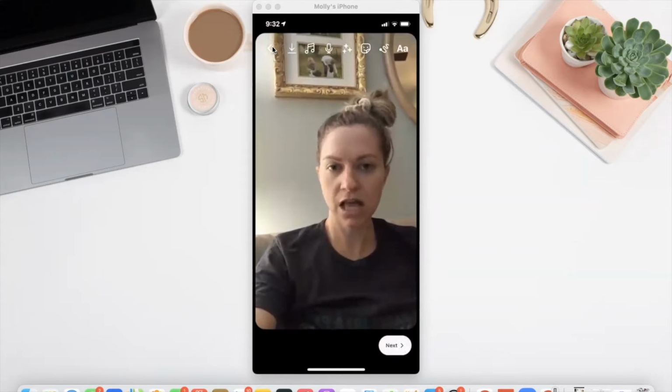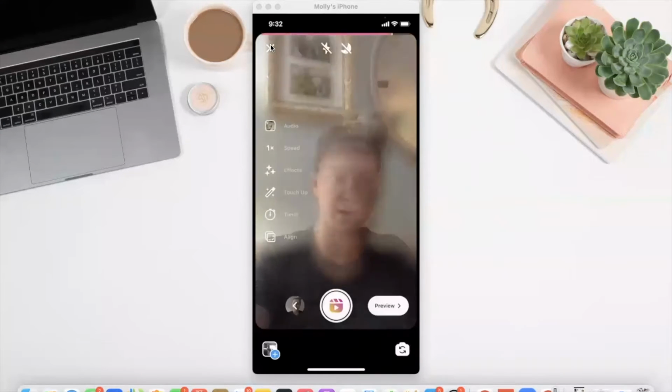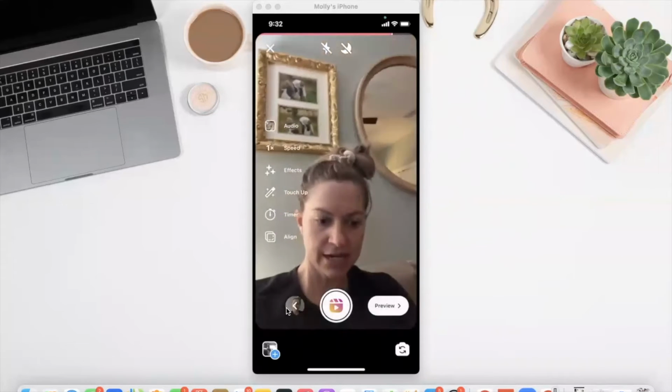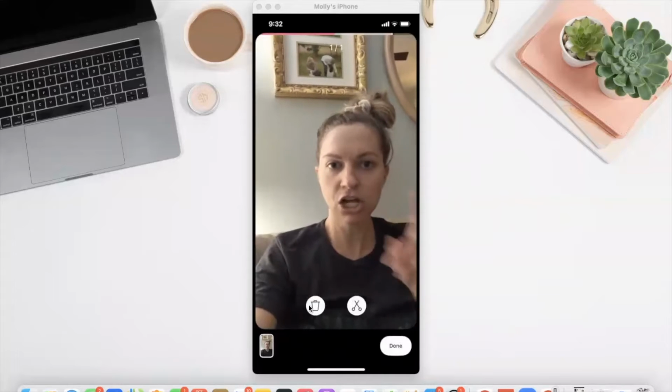But here's a little hack. If you want to redo it, you'll go back to this back arrow. And then you'll have to go down here to this little area. And you would have to put it in the trash can if you didn't like it.